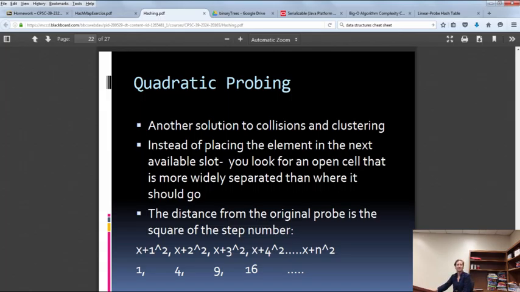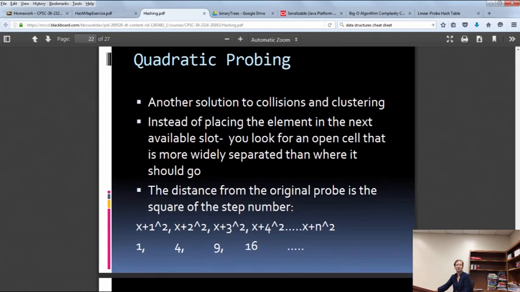Such as, okay, we'll look at the next spot first. We'll look next door first. And if next door is taken, then we'll look 4 spots down. If 4 spots down is taken, then we'll look 9 spots down. If 9 spots down is taken, we look 16 spots down. If 16 spots is taken, where do we look? Yeah, we'll look at 25. Okay, good. It was x plus 5 squared.